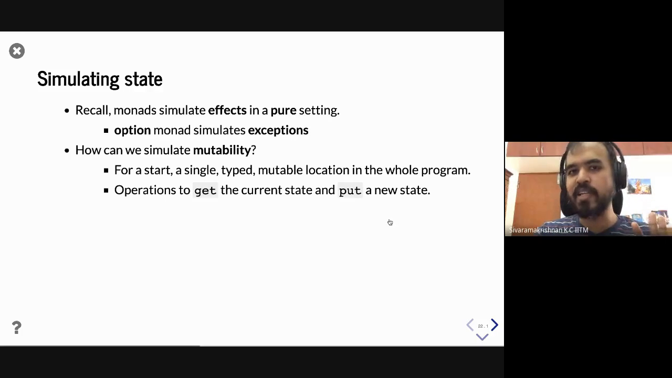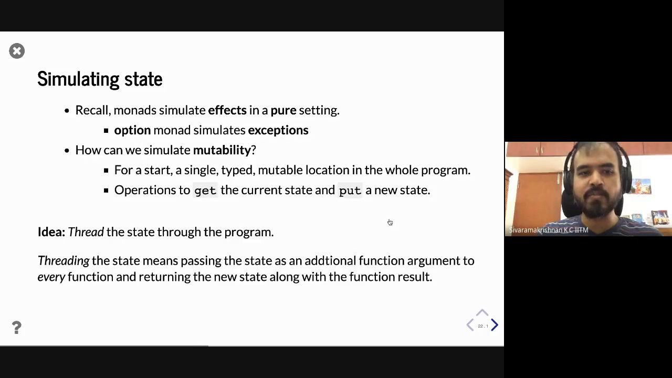And that's not the point. Okay, so with that, let's proceed. So what's the high level idea, right? The high level idea is that we want to simulate state, right? And there's going to be a single type location. So how do we do this?